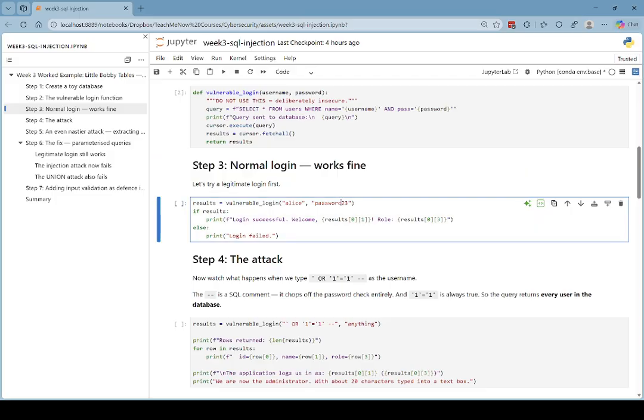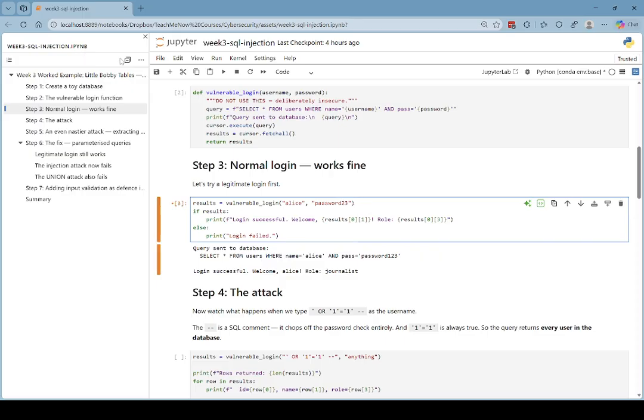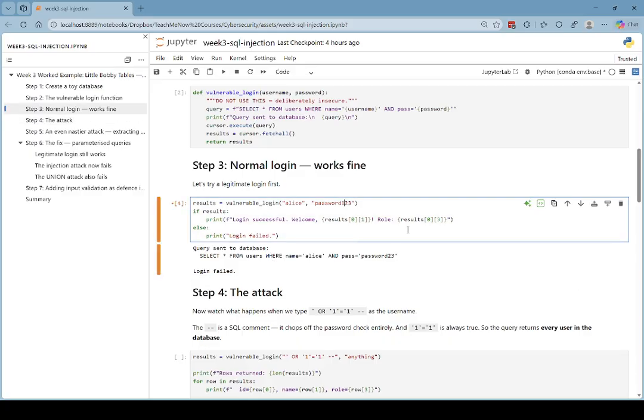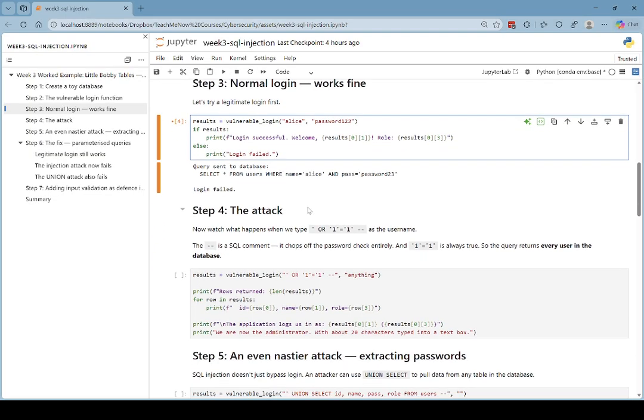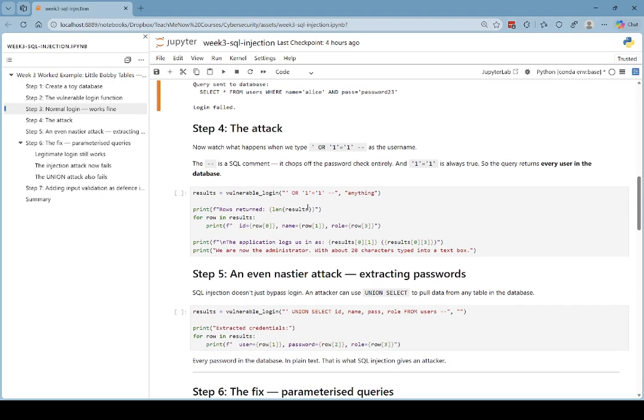The login looks fine as long as you've got the right password, and if we have the wrong password, it doesn't work. So we've welcomed Alice as a journalist to our database, and then we failed by changing the password, as it ought to. But that's fine, though that doesn't mean it's okay. It seems to indicate it's probably okay when things are right. But what vulnerabilities have we got?